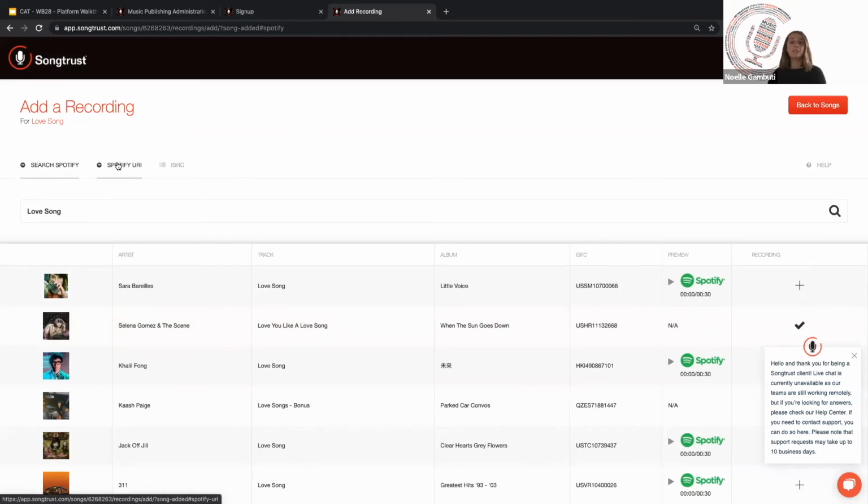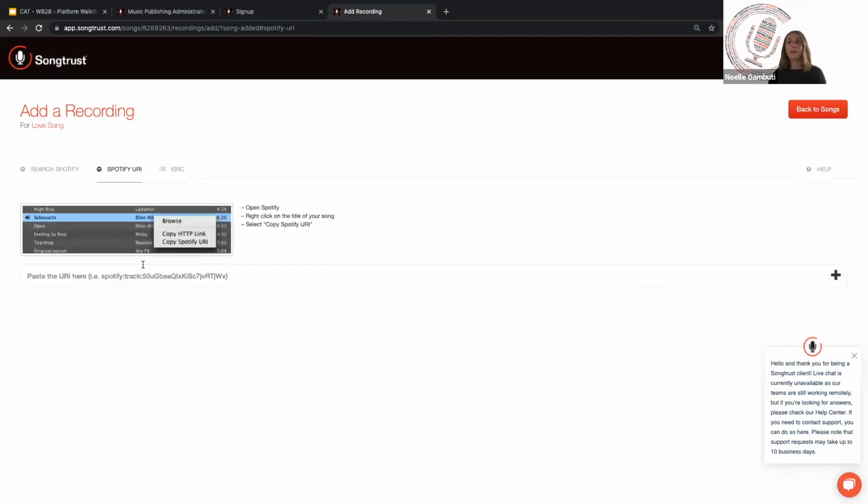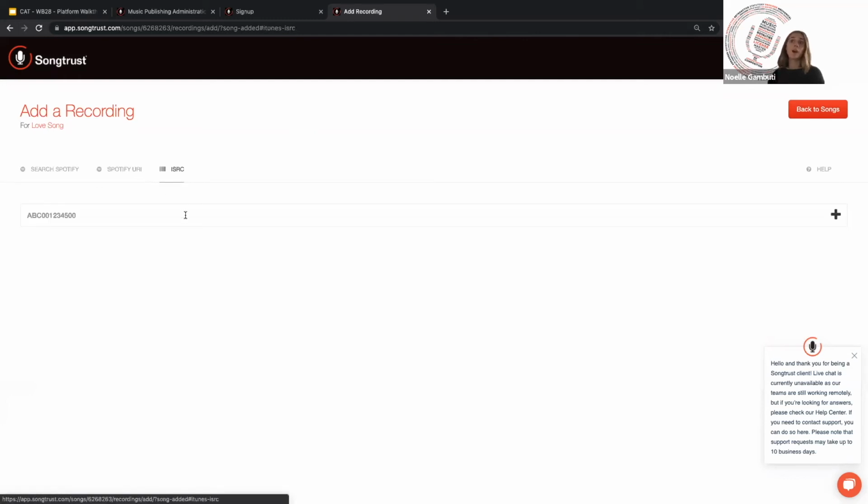If you don't want to use the Spotify search tool for whatever reason, maybe you're having trouble with it, or you just have your Spotify URI on hand, you could always copy and paste it right here. You can also copy and paste your ISRC codes right from your distribution account into this search bar as well to add them. So there's a few options, but I think the search Spotify one is definitely the easiest. You don't have to log in anywhere else to find it. We can go ahead and do that for you.